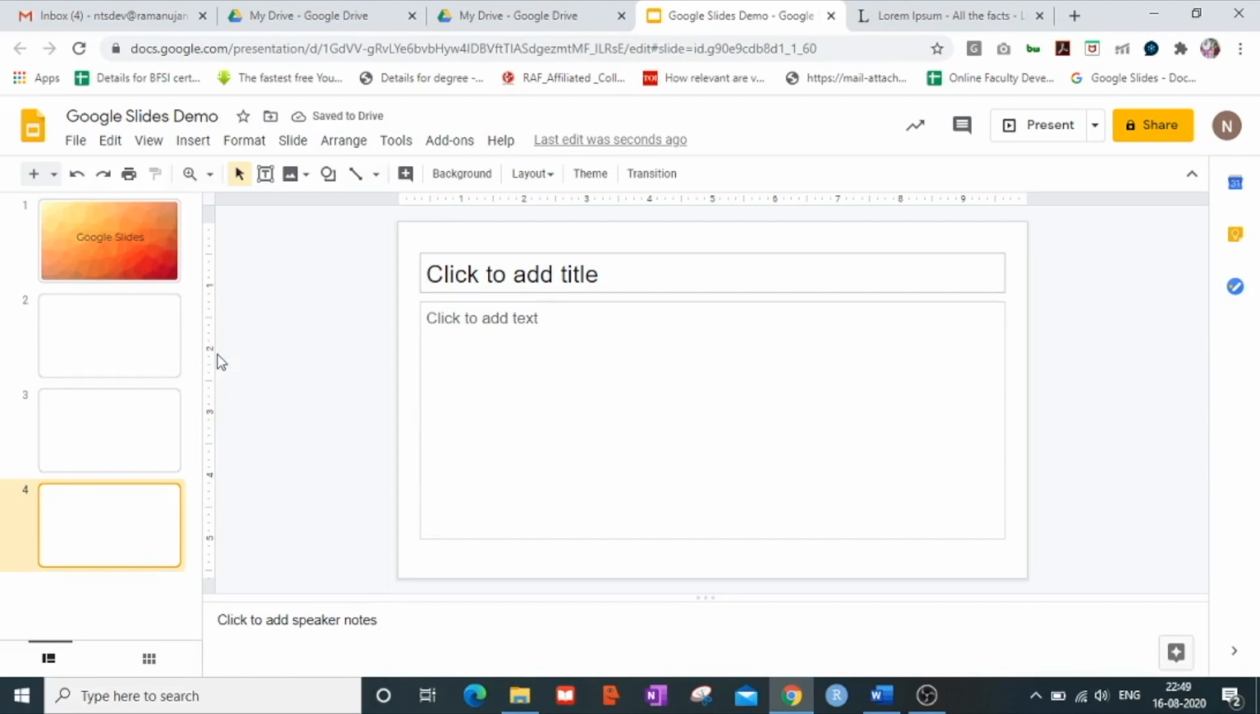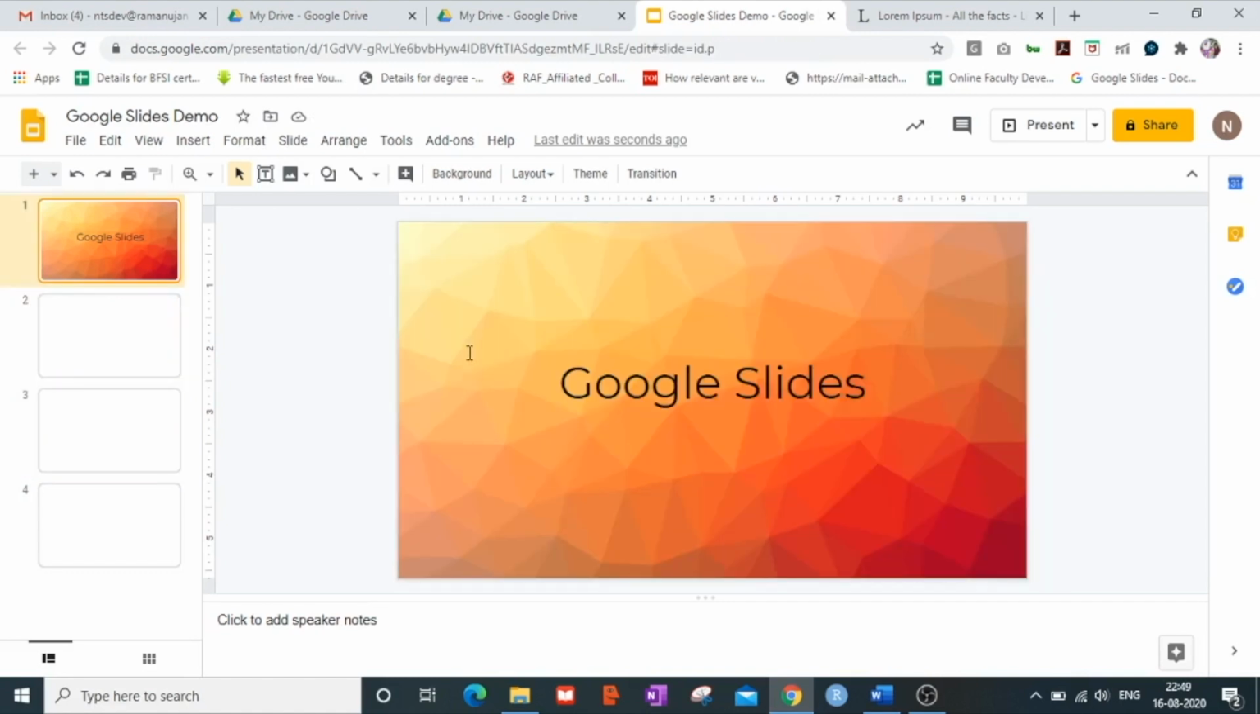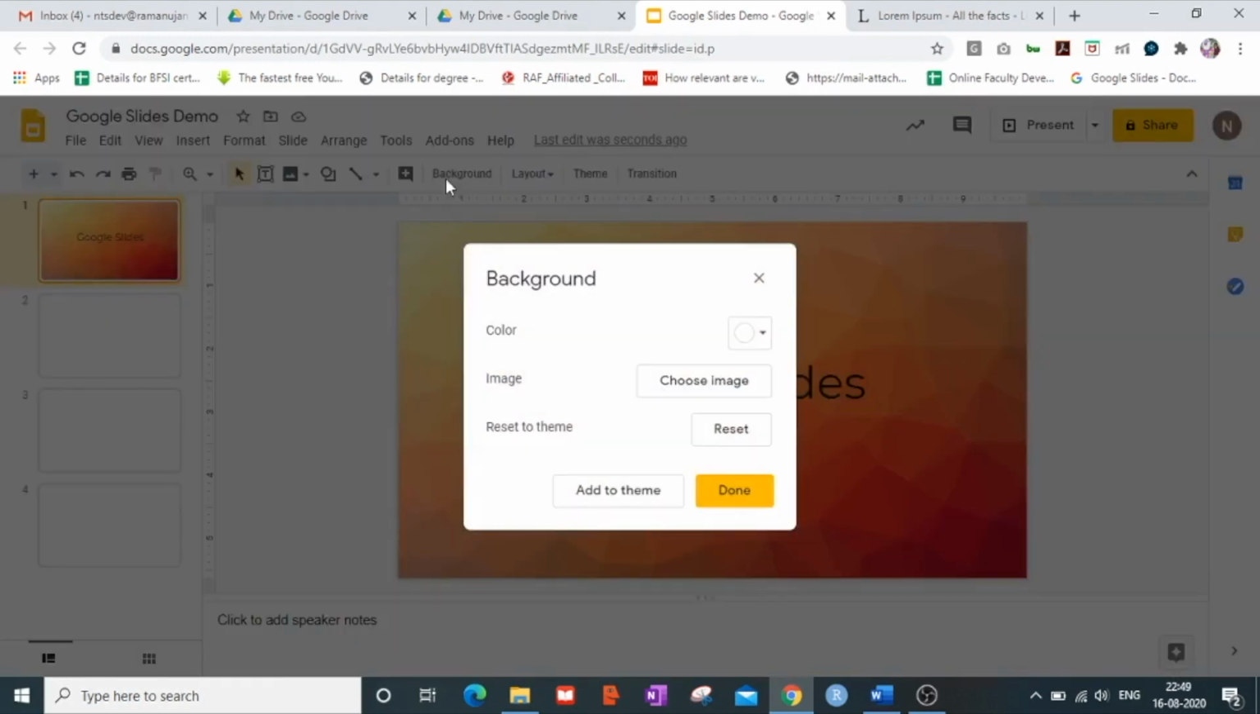Now you can see that in all these new slides that we have added just here, the background image which is there on the title slide is missing. If you want to incorporate this background image on all the further slides that you add, you can go on to the change background button, and then you can add this particular background image into the theme using the add to theme button. Click on add to theme and then press done.